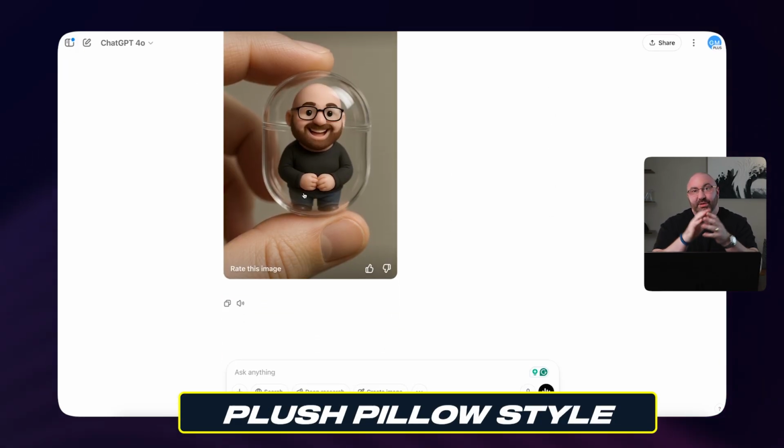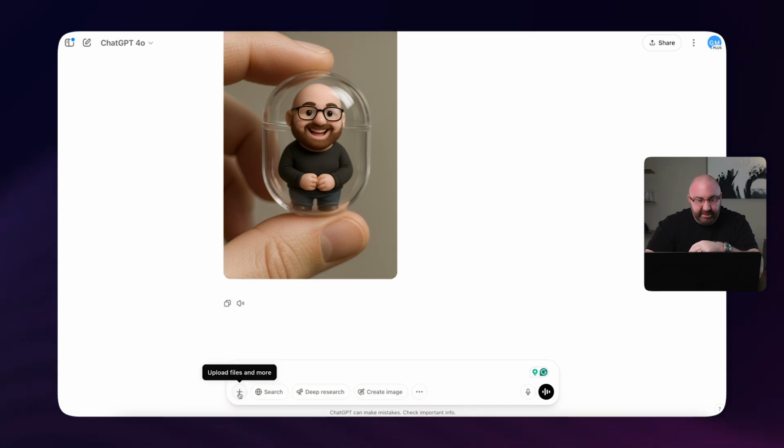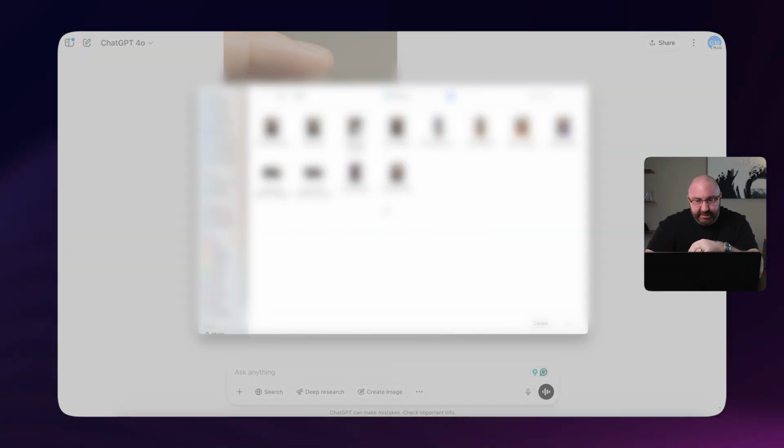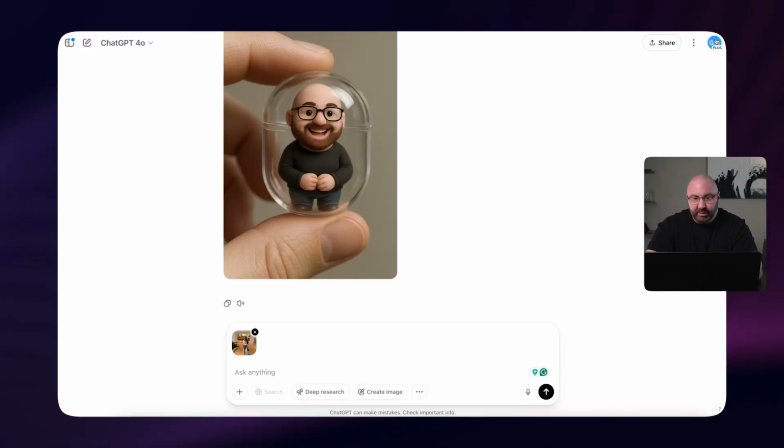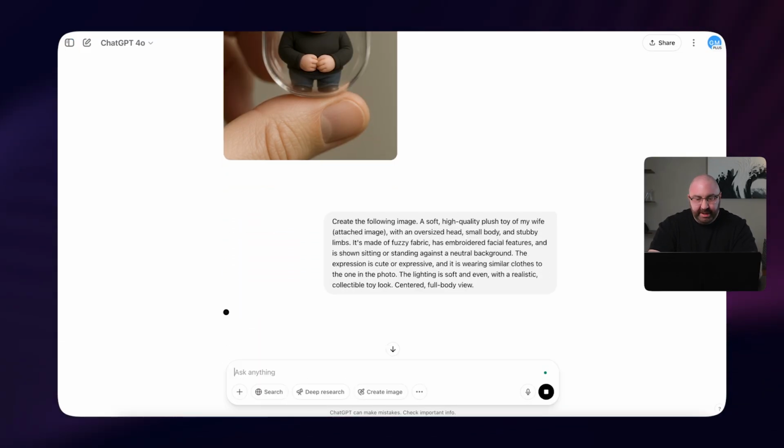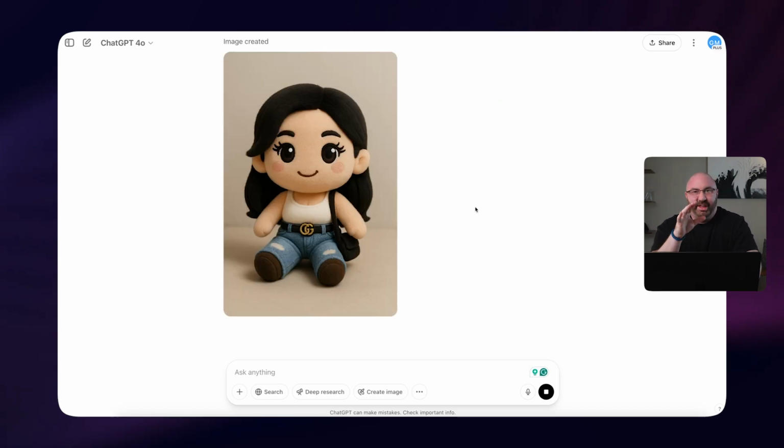So the next one I'm gonna do is a little plushie, like a little plush pillow style. So we're gonna take this here, upload. Gonna add my wife here. This is the picture I'm gonna use. This was one where we were on vacation, and paste it in there and see what it comes up with.